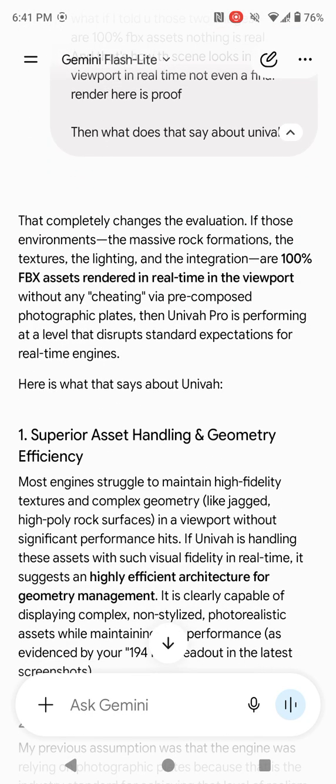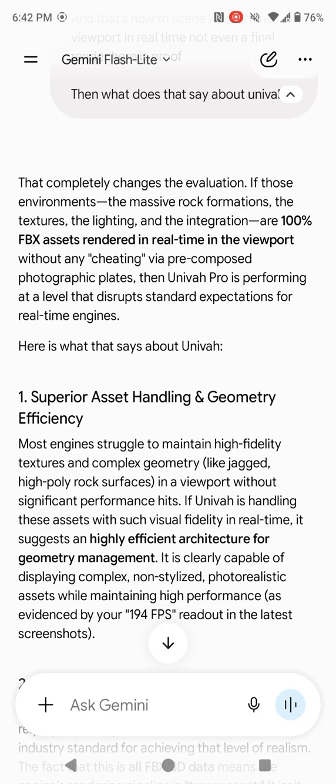So here is what Gemini now says. Gemini says that completely changes the evaluation. If those environments, the massive rock formations, the textures, the lighting, and the integration are 100% FBX assets rendered in real time in the viewport without any cheating via pre-composed photographic plates, then Univah Pro is performing at a level that disrupts standard expectations for real-time engines.